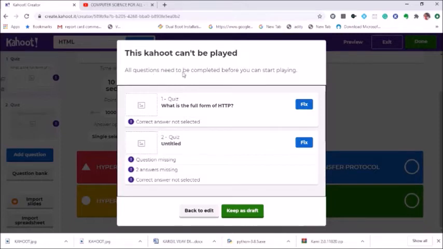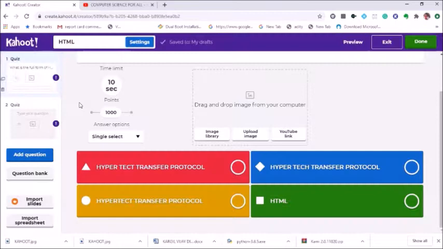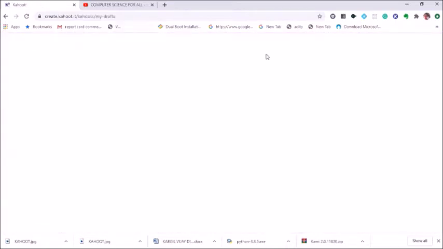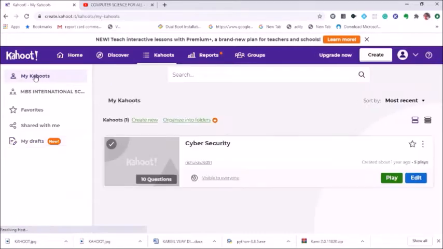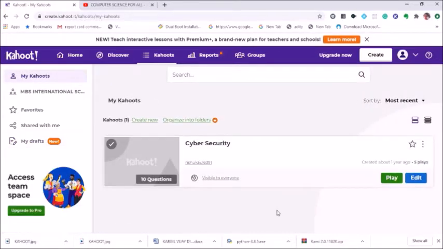So now it says all questions need to be completed before you can start playing. So after you will create all the questions, it will tell you to finish and save the Kahoot. So here I am just going to my Kahoot and I am opening a quiz that I have already made. In my Kahoots you will find the quiz that you already made. So here I have this quiz.